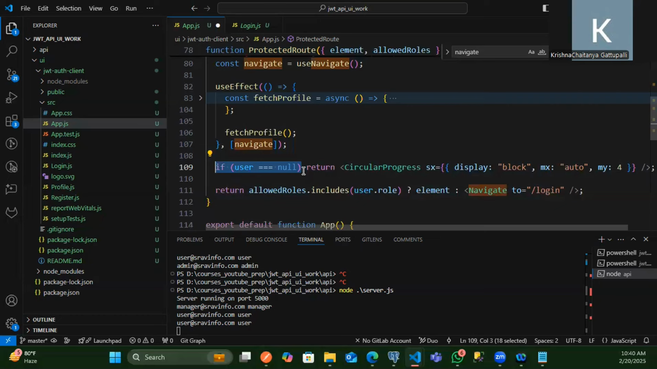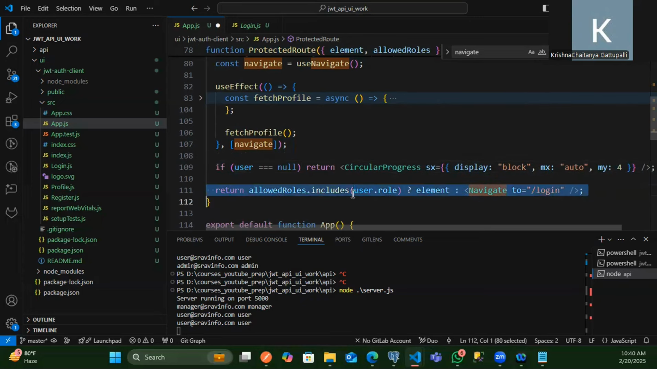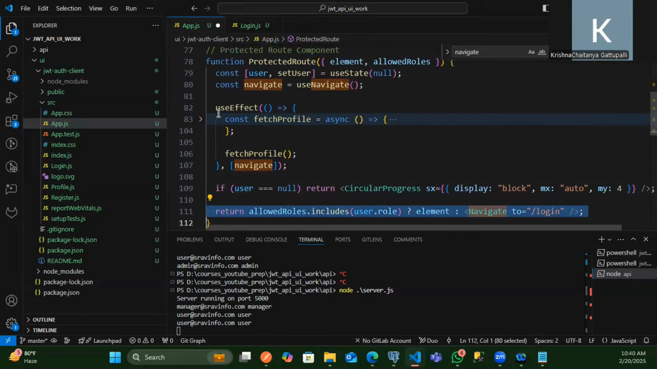If we are not calling the API, then what will happen? The user we are not going to set. Then for that 1 or 2 seconds, at that point of time, this circular progress will be in picture, right? I will talk about this. Returned. So let me complete this.